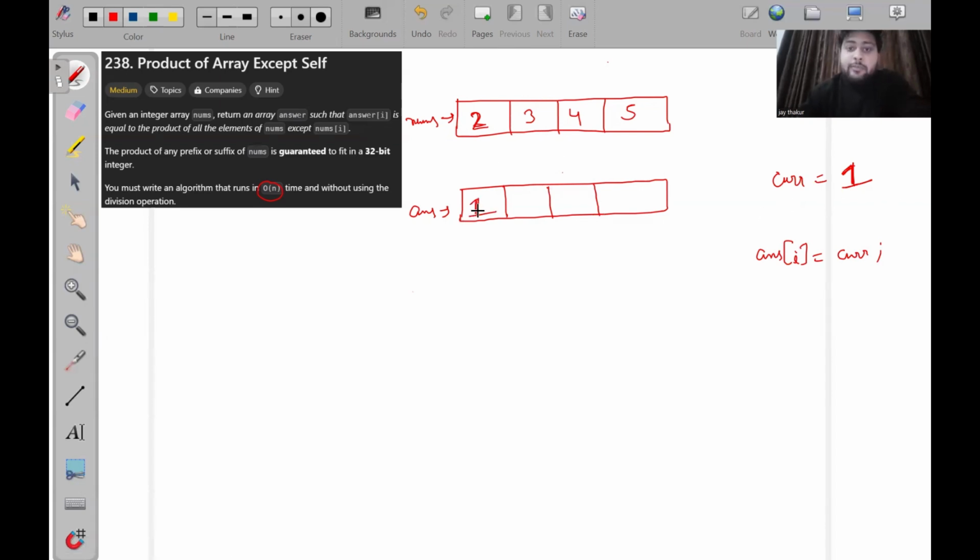And after that, now we are on the 0th index, so here we are doing answer of i equal to current. But now, as we move forward on this index, for this 3, this 2 is a prefix element. So we have to include this into this current variable. So we will do one more thing, that current times equal nums of i.